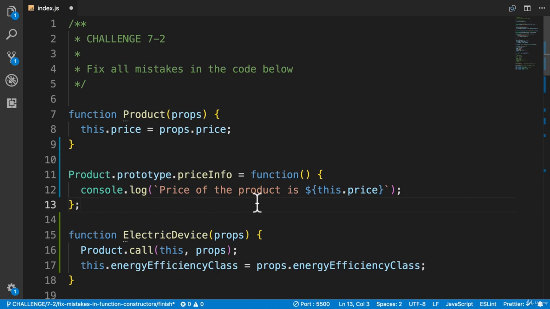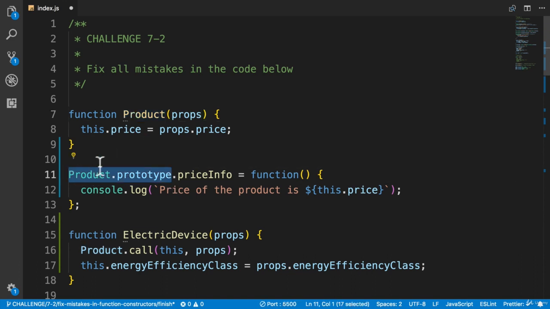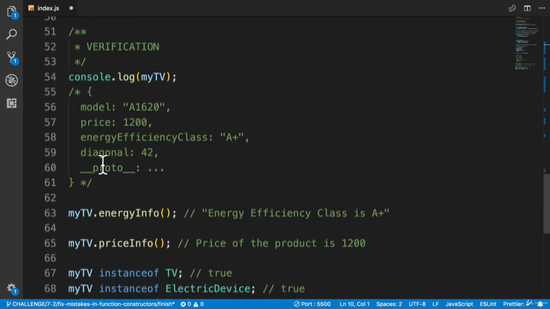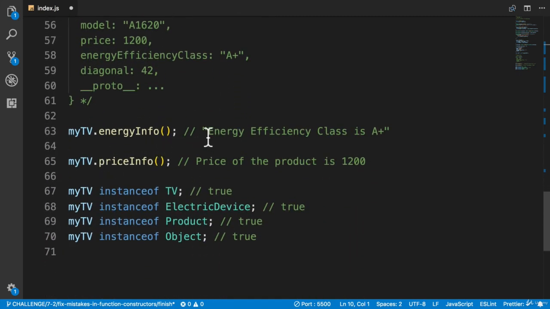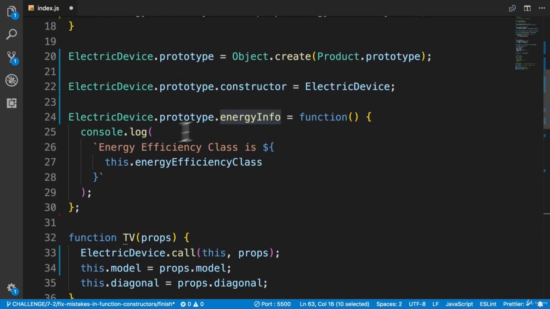Okay, and prototype of the product.prototype is object.prototype. It means that I don't need to add any explicit commands for that, because object.prototype is prototype of product.prototype by default. Okay, let me verify whether or not I have not missed something. Let me scroll down. So, let me look at those lines. Here I should get energy efficiency class is A+. Let's look at this method energy info. This method is defined here.